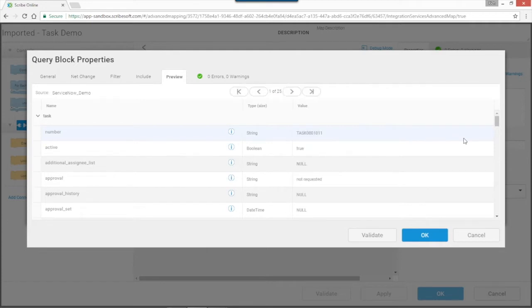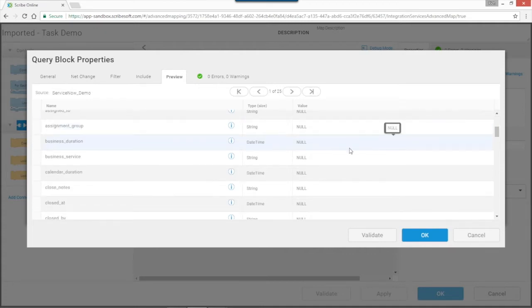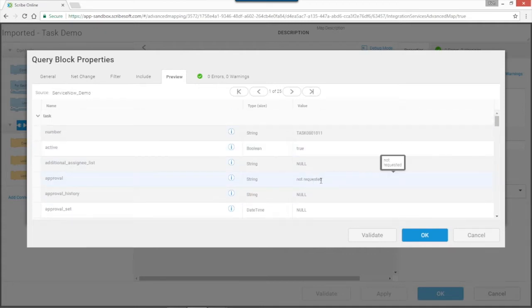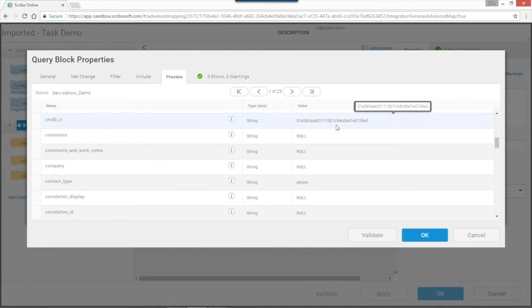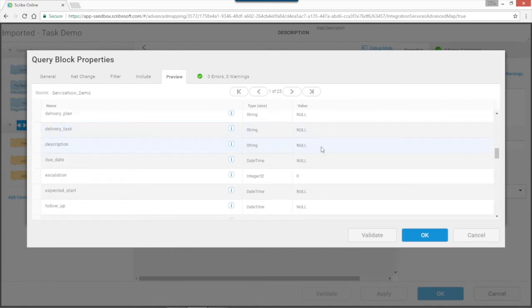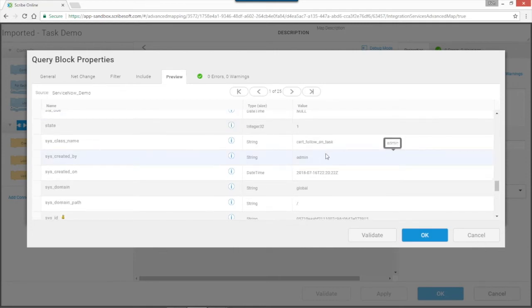All right. And so it's pulled back a number of tasks it found in the system. And so we see things like an approval, task number, whether the task is active, and of course being able to filter on all these is something that we can do as well. It just gives a lot of information about where that task is at and some of the details related to that.